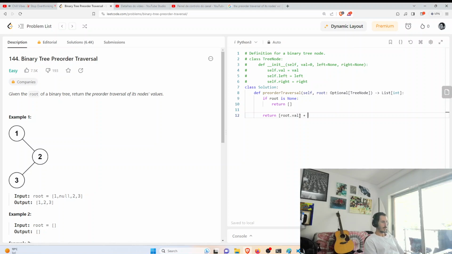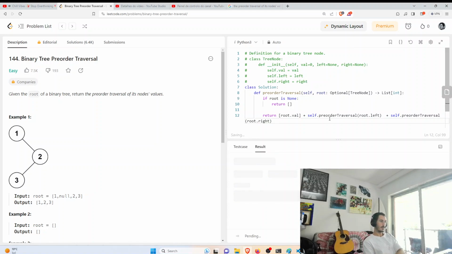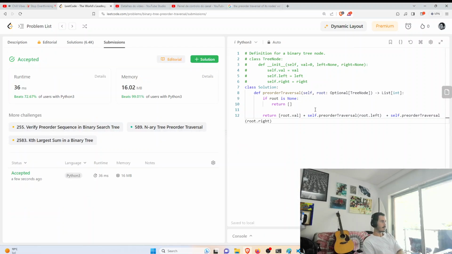plus we concatenate with preorder traversal of root dot left. So and then same thing root dot right. Run. I guess this works. Let's just submit. Okay, I'm happy with this.